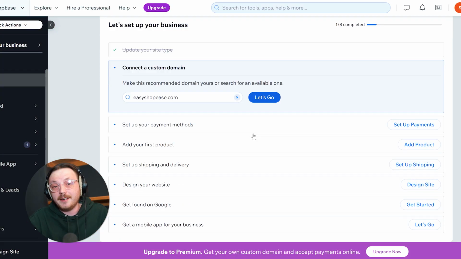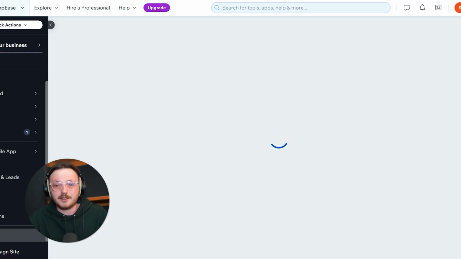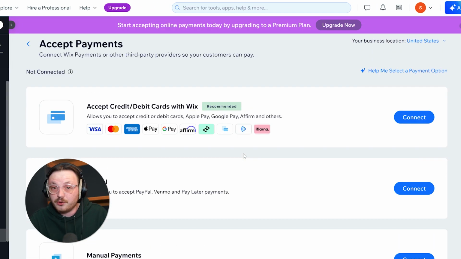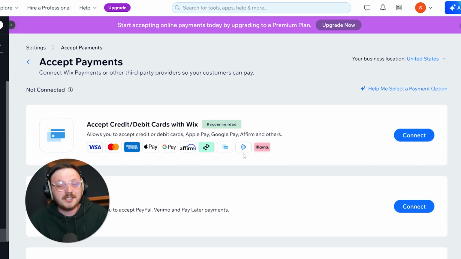Once you've set up your domain, the next step is to add your payment methods. Wix makes this easy with options like credit cards, PayPal, and offline payments. To get started, just click the Set Up Payments button. From there, you'll be taken to the settings page where you can add the payment methods available in your country. It's a simple process and you'll be ready to go in no time.